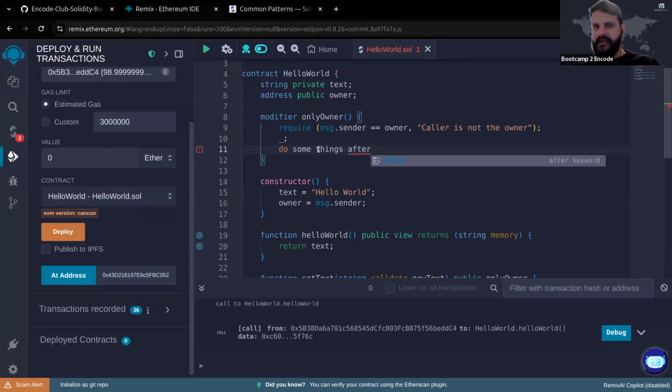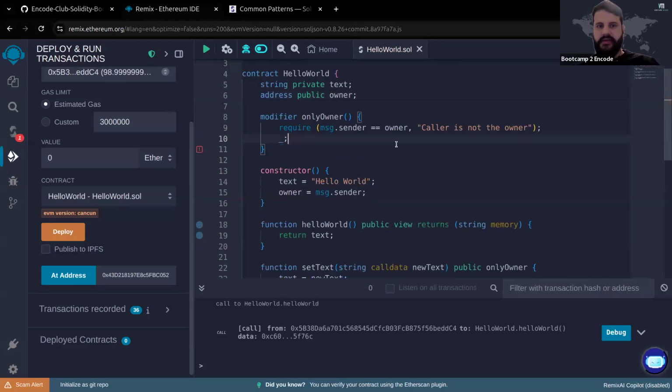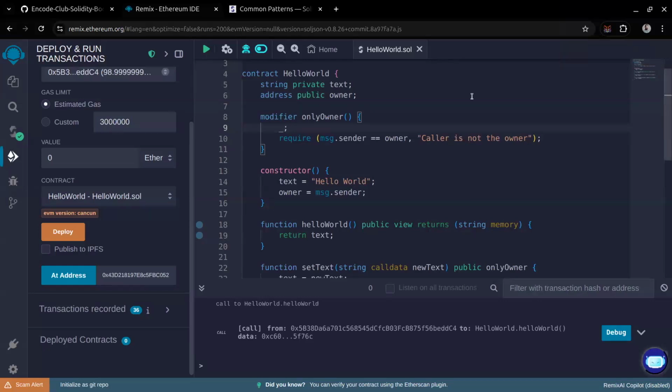Okay, this character would govern where I go from the modifier to the function itself. Okay, but what if I put this character on top? Would it work? It won't work. Let me see. Let me test.